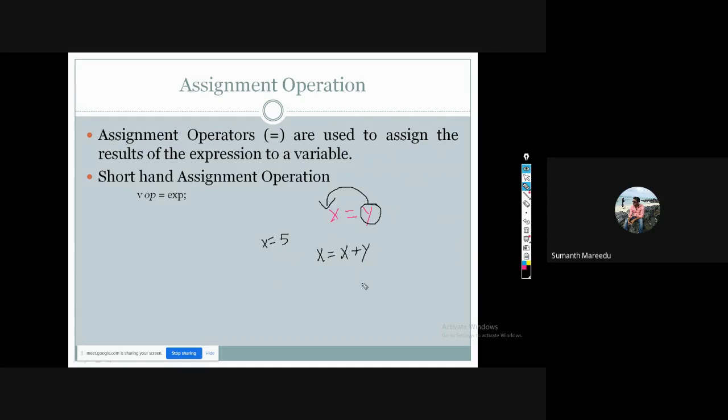Here you cannot write like this: 5 is equal to x. This kind of statement is not allowed. On the left side of your assignment operator, it compulsorily should be a variable. Compulsorily it should be a variable on the left side.